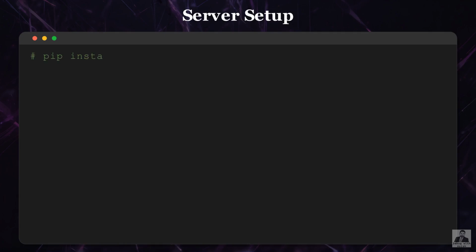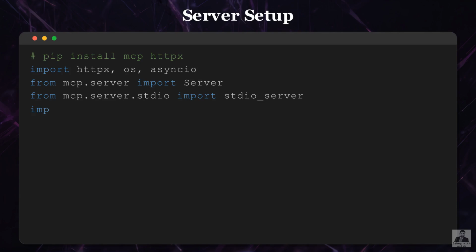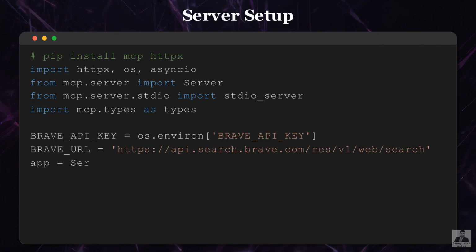We install two packages, MCP for the server and HTTPX for async HTTP requests. We read the Brave API key from an environment variable and store the base URL as a constant. Using HTTPX instead of requests is important here because our MCP server is async. Calling the synchronous requests library from an async context would block the event loop. HTTPX provides the same interface but works correctly with async and await.